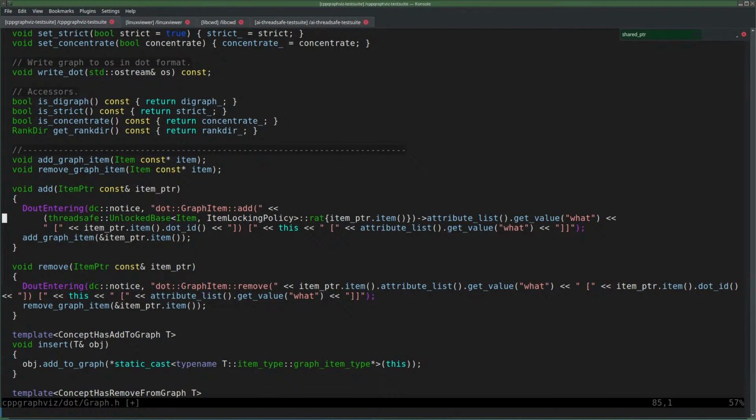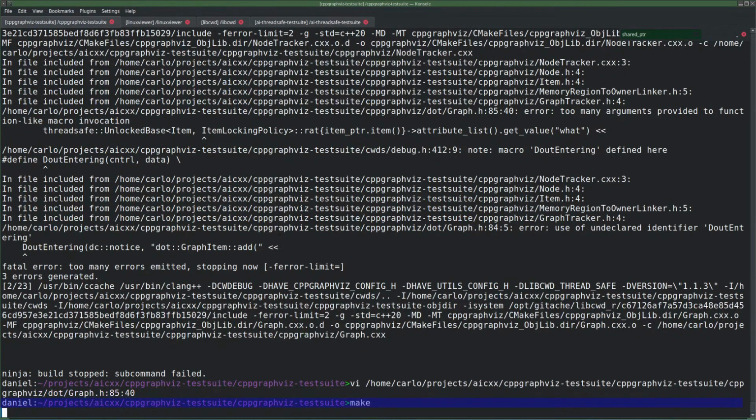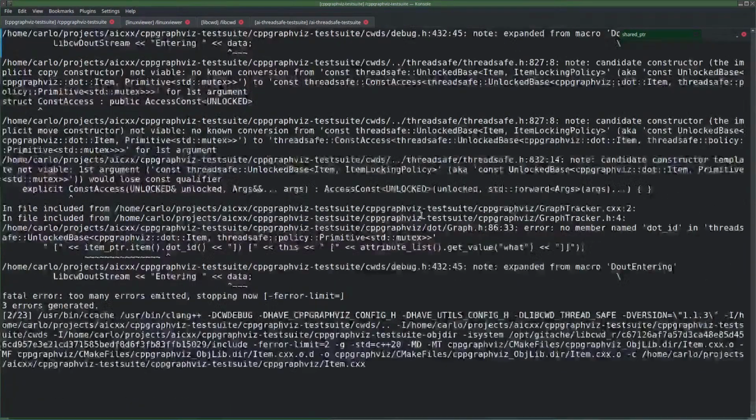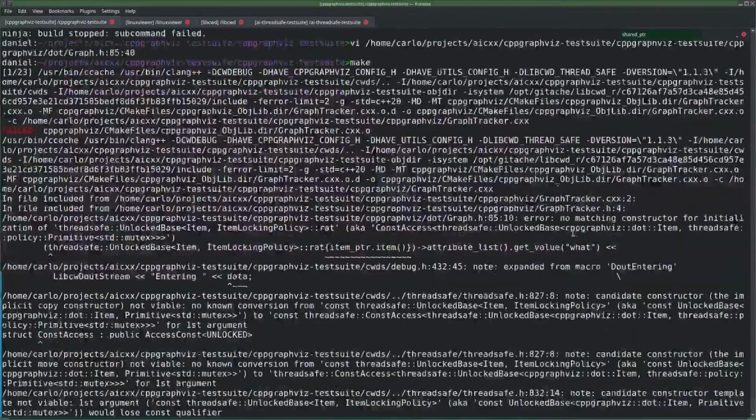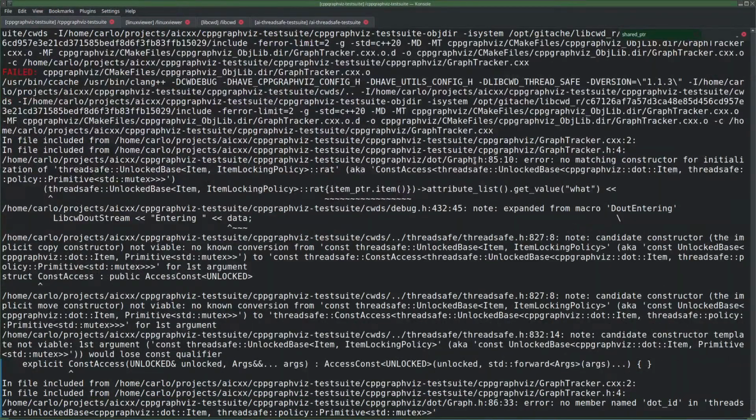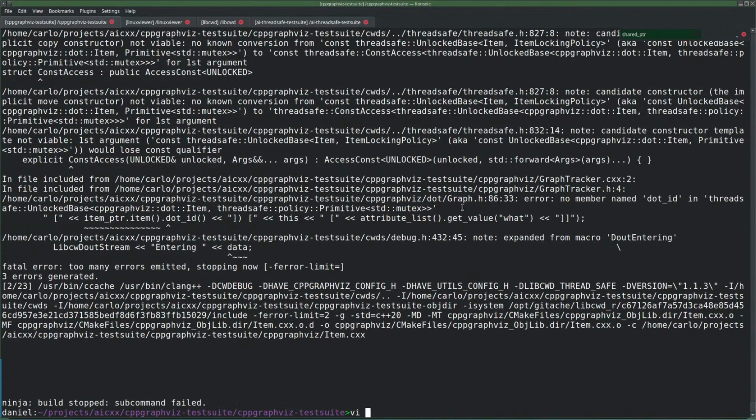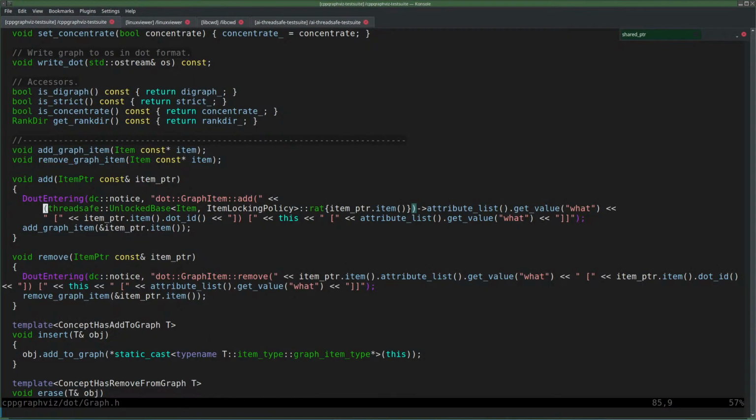Not even sure if it will do the trick. Uh-oh, still the same thing. Yeah, well, maybe I should do something like define that bloody type.